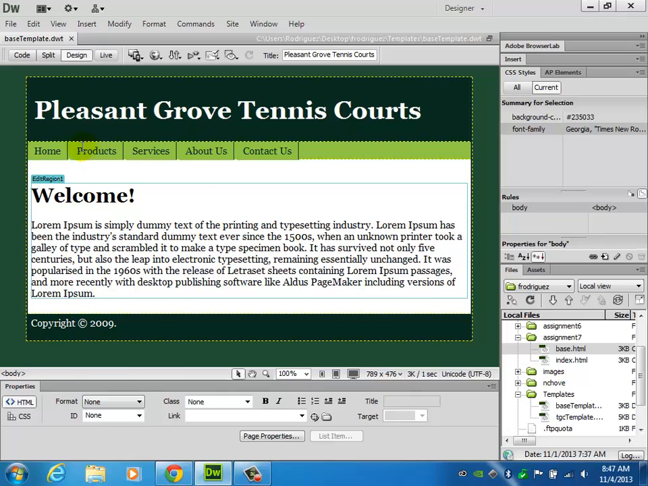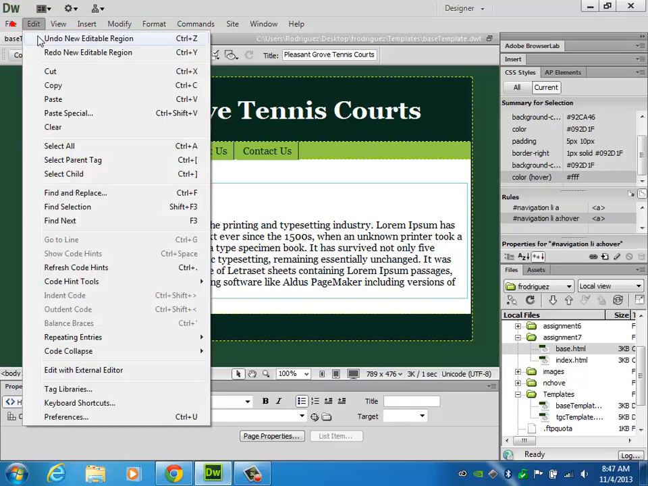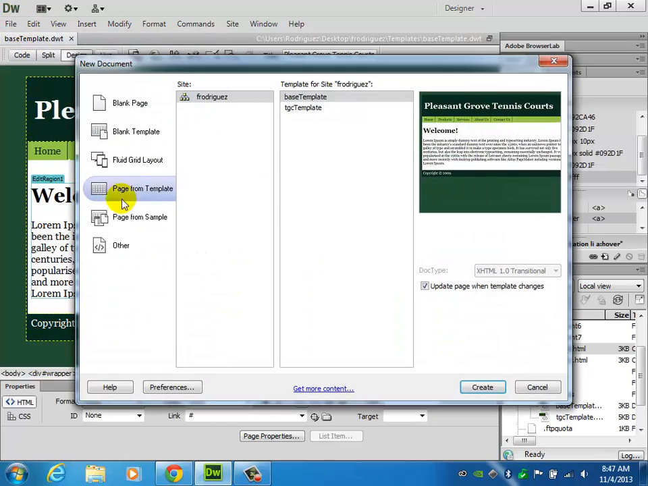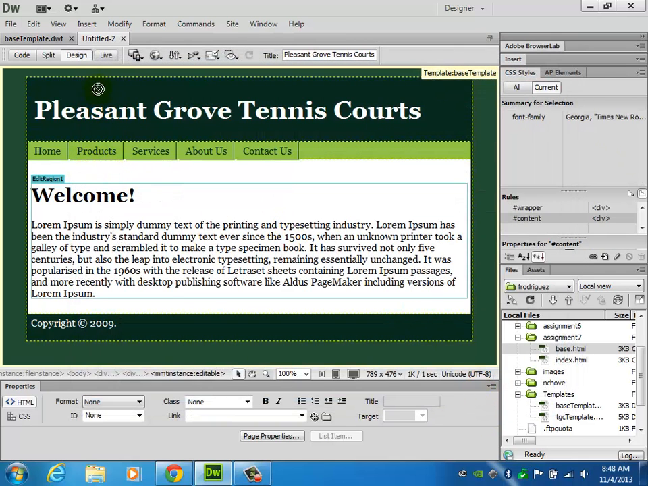Next, I'm going to do a products page. Going to File, New, create the page from the same template, and welcome to our products page.